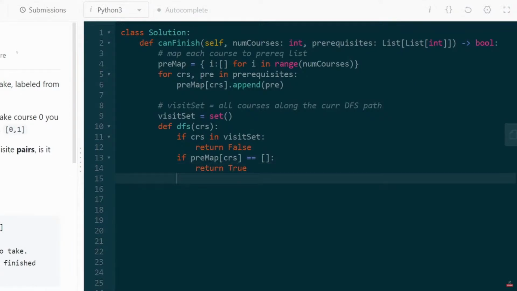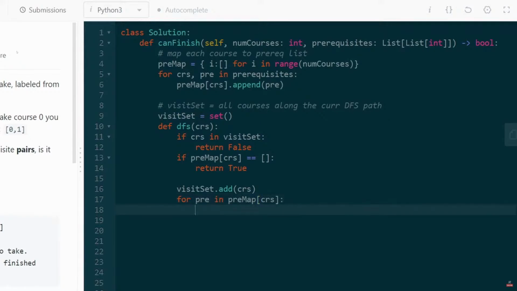If neither of these conditions is satisfied, then we can take this course and add it to our visit set, because that means we are currently visiting this and we're going to recursively run depth first search on its prerequisites. So I'm going to loop through the prerequisites of this course. For each one, I'm going to run depth first search on it. So depth first search on this prerequisite. If it happens to return false though, then we know we can return false immediately.